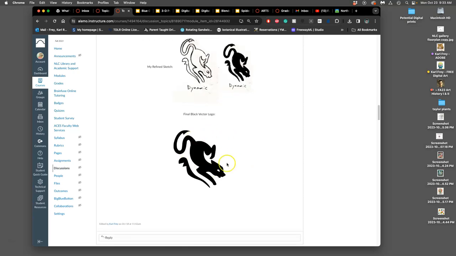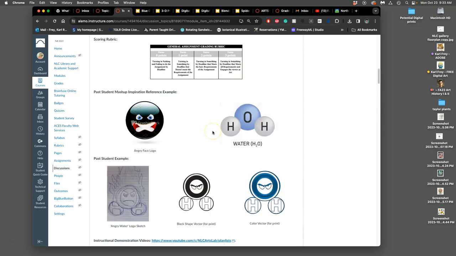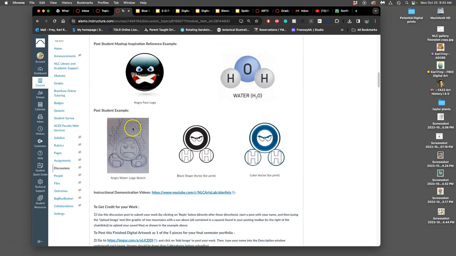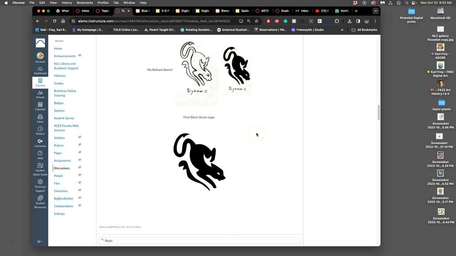And last class, we finished off the black vector. So we're going to be learning how to add color now, because there are 3 components for assignment 4: your refined sketch, your black shape vector, and your color version of the vector. The way we add color is a professional way in which we use the black shape vector and then we do layer styles to it to add color variations.